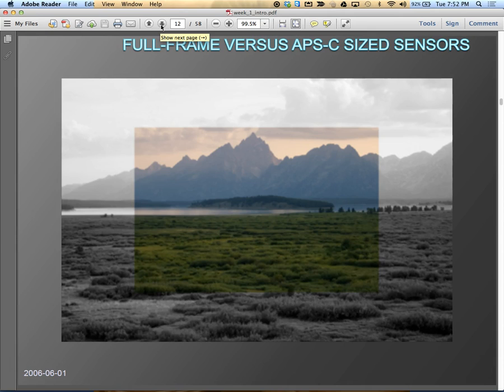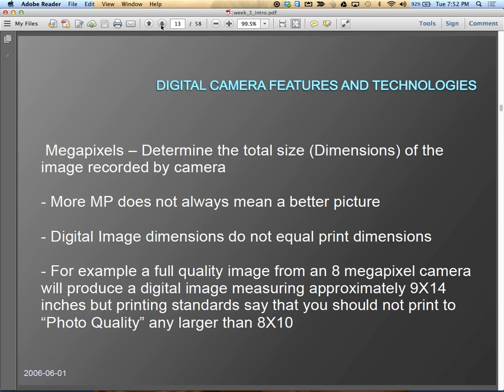Zoom has nothing to do with it, or the LCD viewer, the viewer has nothing to do with it. It has to do with the sensor in the camera itself, technology of it. So, digital camera features and technologies going on. Megapixels determines the total size of the image recorded by the camera. The more megapixels does not necessarily mean a better picture.